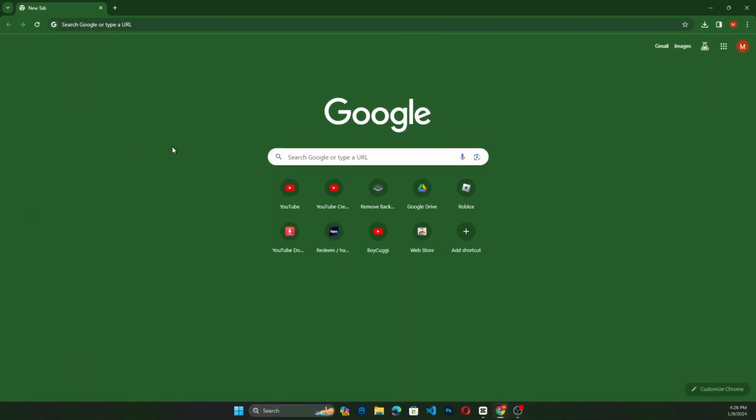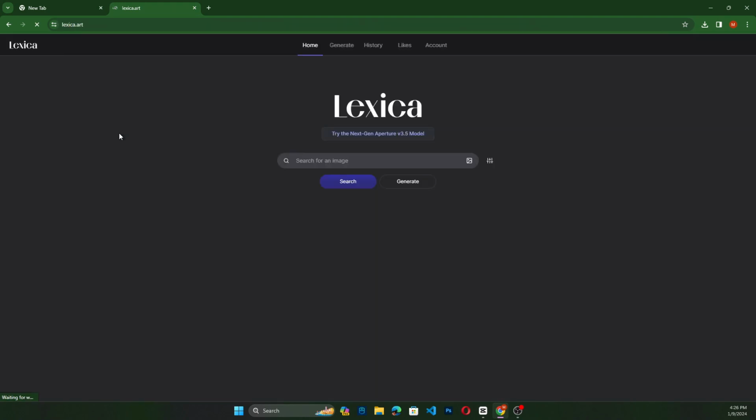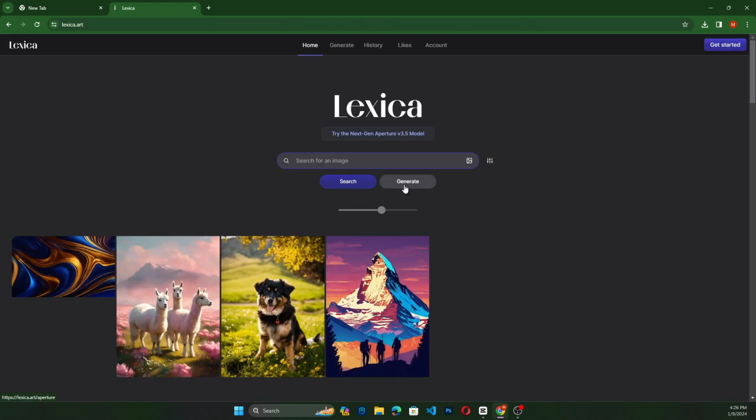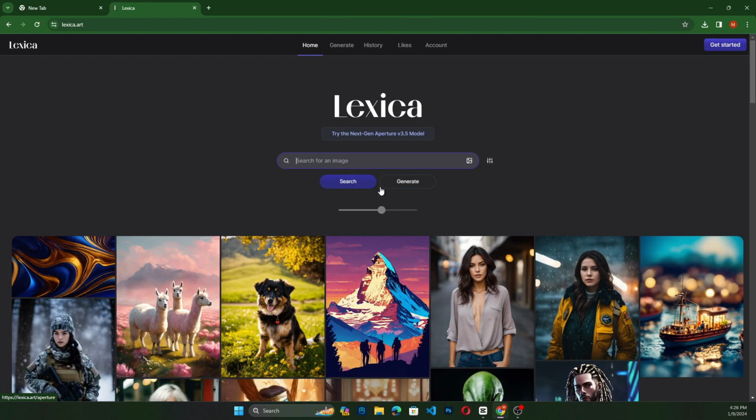Let's go to this website called Lexica, where we make images totally free and with no need of signing up. There are two buttons, Search and Generate. We will search because it is faster and takes less time.